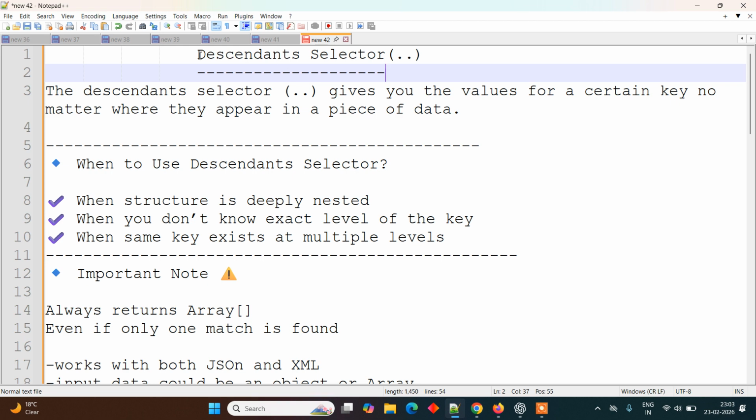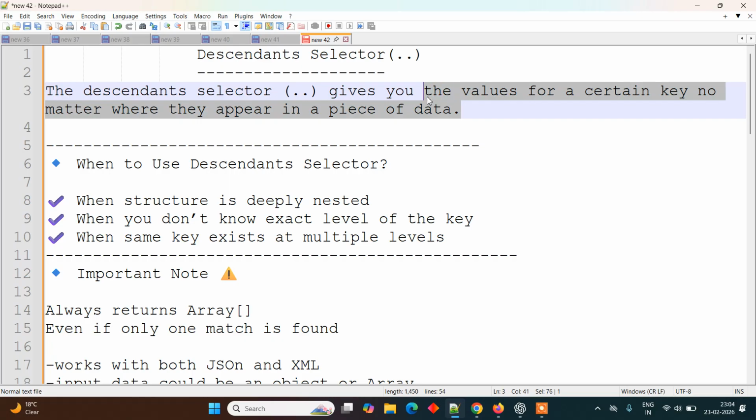In today's video, we are going to talk about the descendant selector in DataWeave. The descendant selector is represented by these two dots. Now, how does it work? Basically, the descendant selector gives the values for a certain key, no matter where they appear in a piece of data. So let's understand this definition.